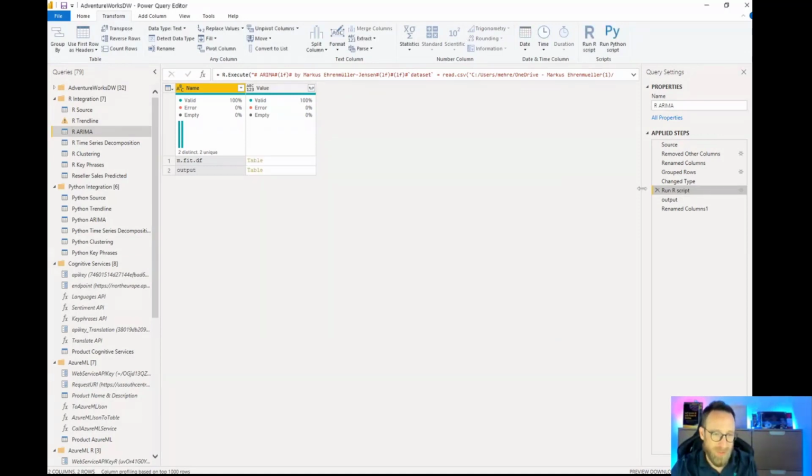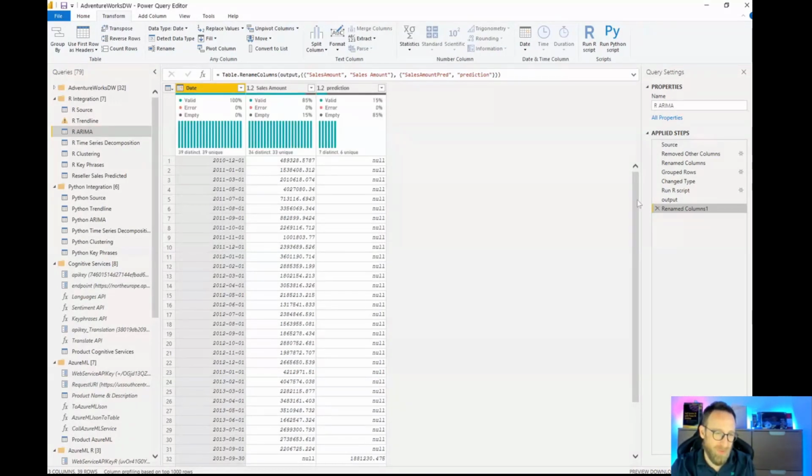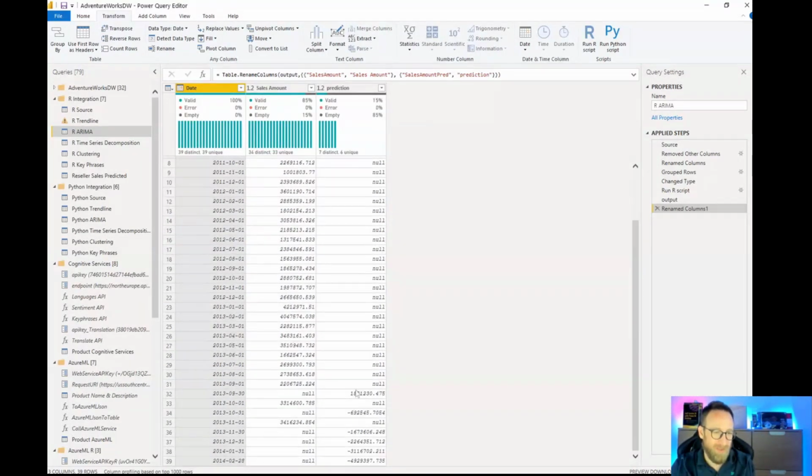So Power Query shows me, when the script is finished, when it's run, two data sets. One is the amfit df and one is the output. In the next step, I chose output and then renamed some of the columns, and that's what we're getting here. So now we're getting the actual value, and as soon as the prediction is available, not for the old values, but for 2011 and forthcoming, we see all the predictions in here. And that's what we also can use then back in Power BI.